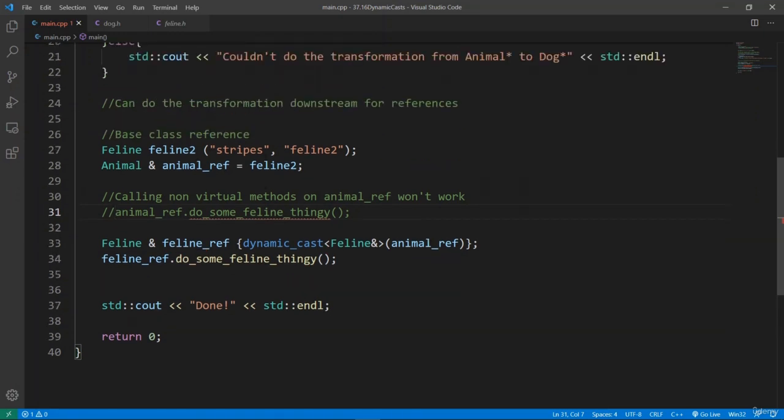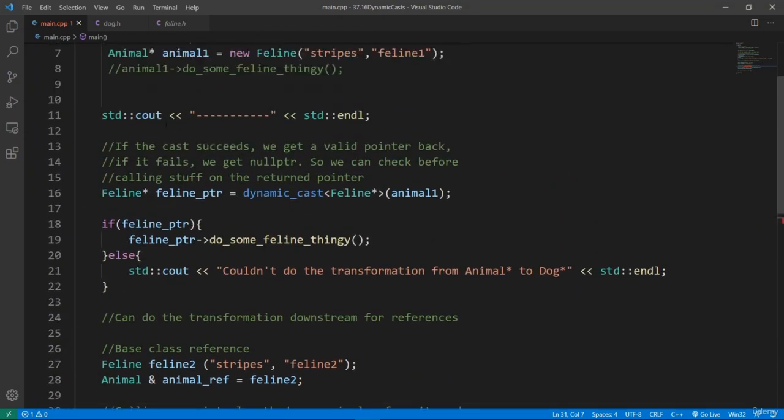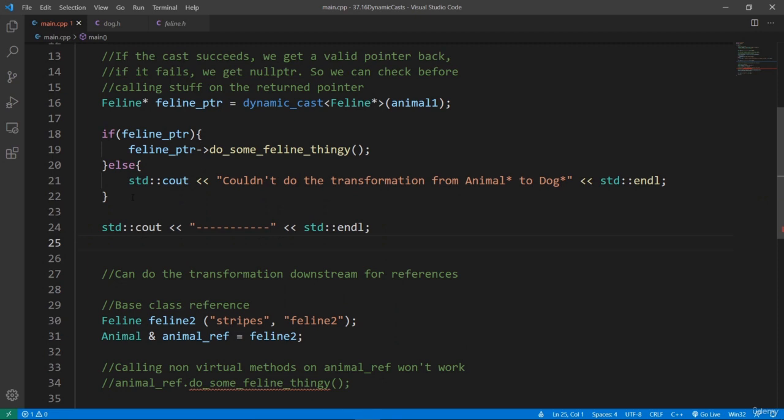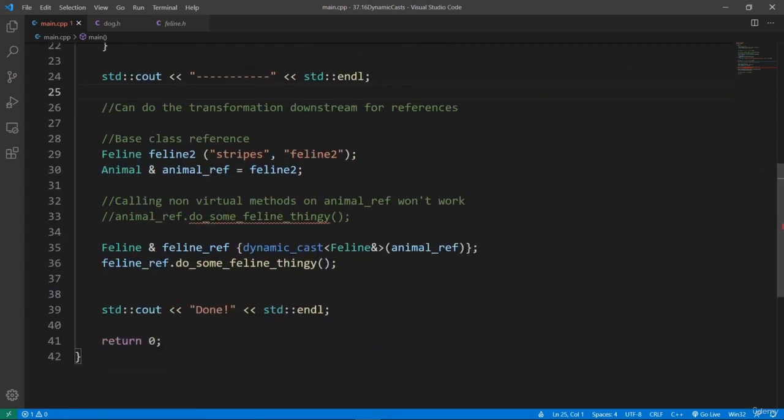Let's try this out. We are going to put in a separator to be able to follow these things. Let's put that at line 24 here. This is going to do. And we're going to try and build our program.